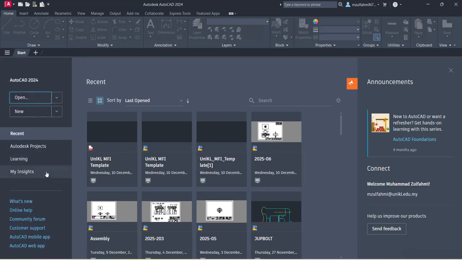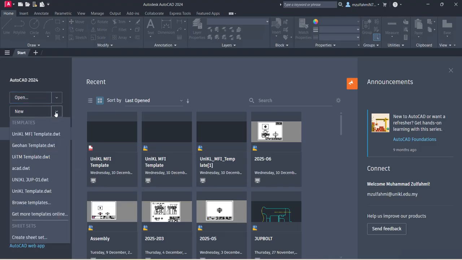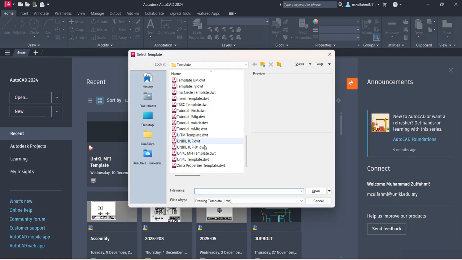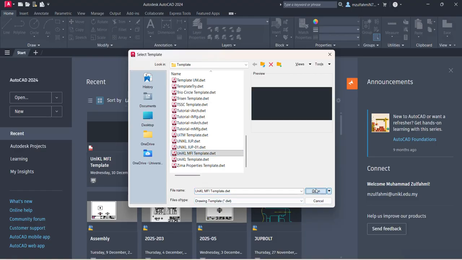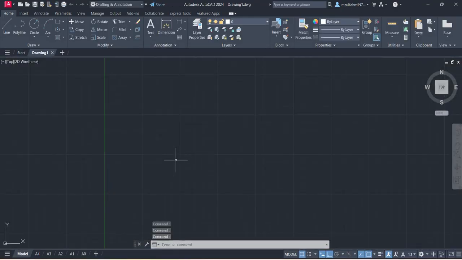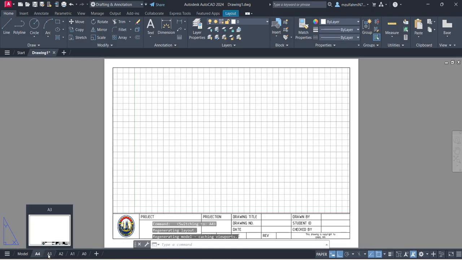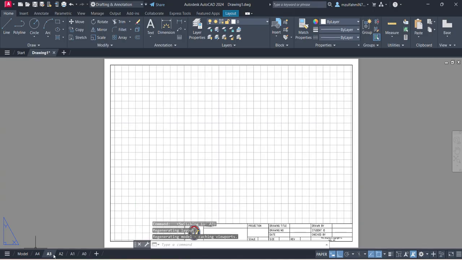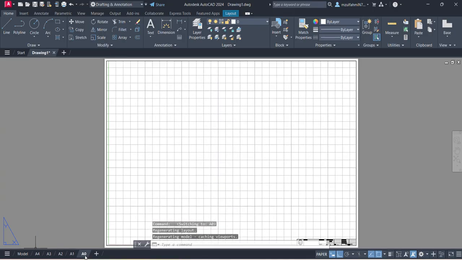After this, for any project, any drawing, you just click here. If the template is here, you can choose it, but if not, you can browse template, and then just find the Unicl MFI template, open. So you can open the drawing. This is the base template, which consists of A4, A3, A2, A1, A0.